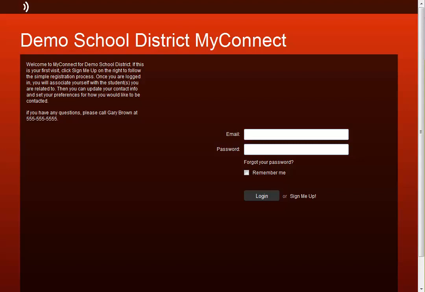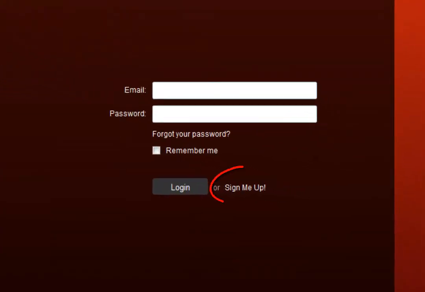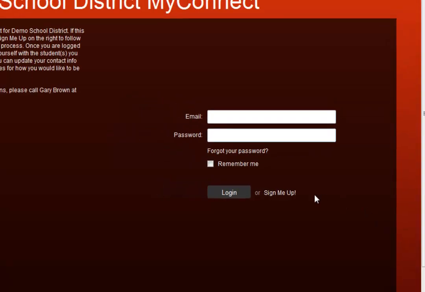Your student's school will provide you with the URL for their MyConnect site. It is different for every institution. Once you're there, you'll want to click Sign Me Up to create your account. Note that MyConnect offers universal login, so once you've created a login for one MyConnect site, it will work for all other MyConnect sites.